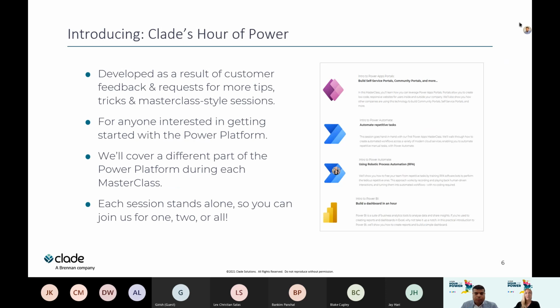A quick overview of the Hour of Power Masterclass series. They've been developed as a result of customer feedback. We ran a customer survey last year, and off the back of that, received a number of requests for more tips, tricks, and masterclass style sessions. We've designed them for anyone who's interested in getting started with the Power Platform, and for business users across the organization to get a bit of an introduction. During each session, we'll cover a different part of the Power Platform, how it works, and what you can do with it. Each session stands alone, so you can join us for one of the sessions or all of them, and we'll record them, so if you don't get to make each of the sessions, you can watch them afterwards.